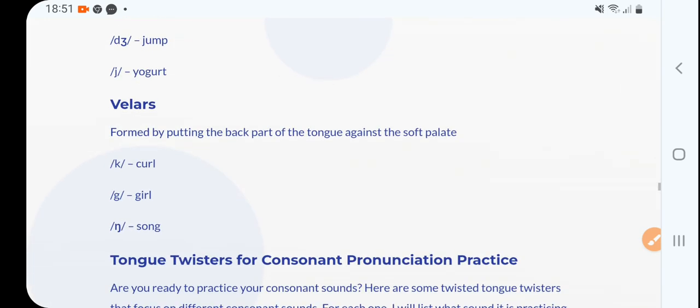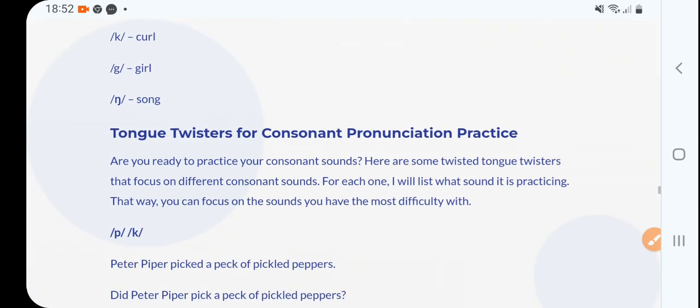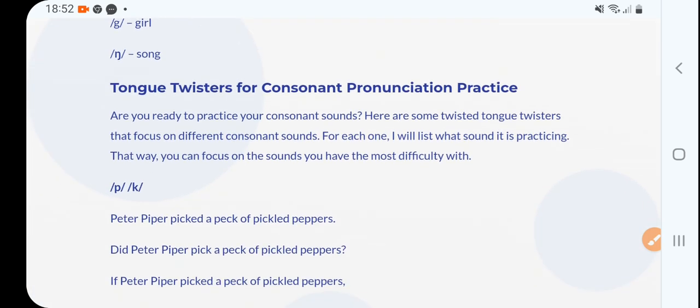Now next one is velar, formed by putting the back part of the tongue against the soft palate. Back part, like K, like G, and then king. If you gargle, you must have seen the one thing hanging inside our mouth. That is useful here, and these three sounds are produced when the lower back part participates and creates K, G, and ng, right? So these are the different kinds of place of articulation.